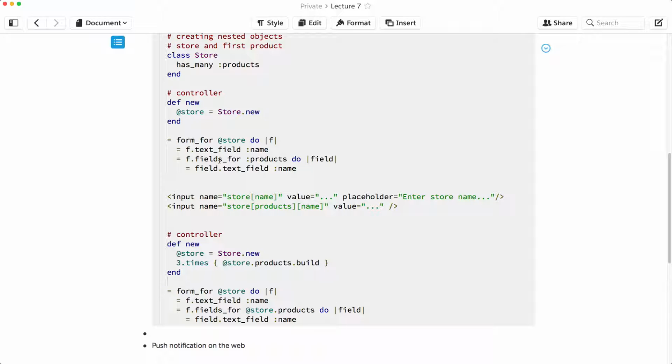Huh? But that's because when Rails detects this is an array, it will do store.products.each and then do fields_for each one of them. Okay? But here's the problem. What if I'm editing a product with some stores? So each product already has some ID in it.